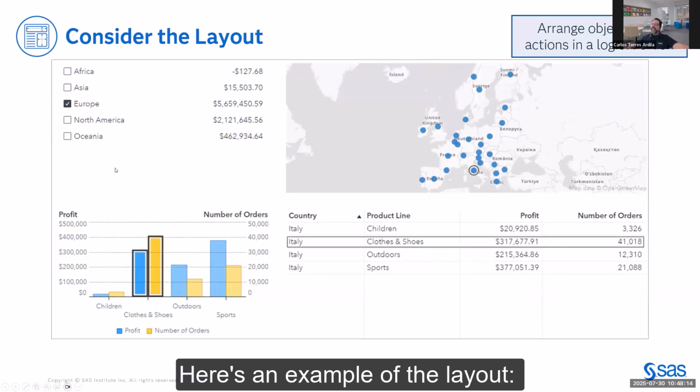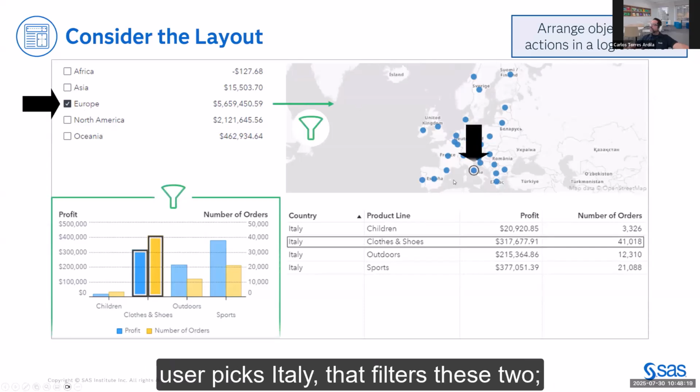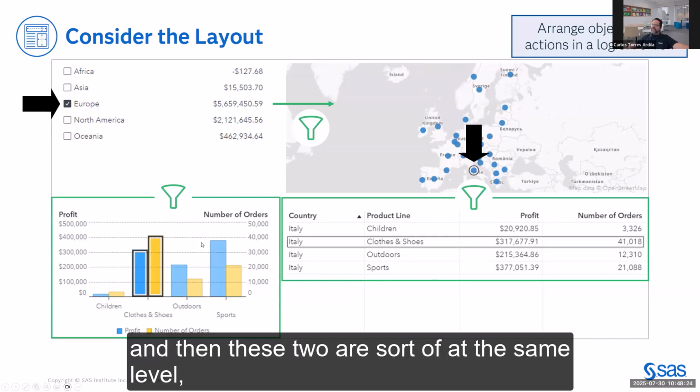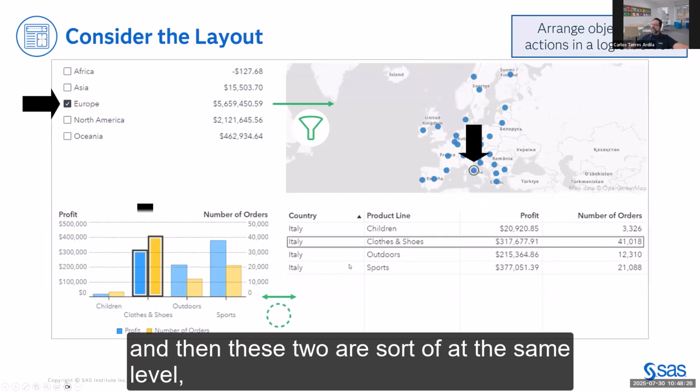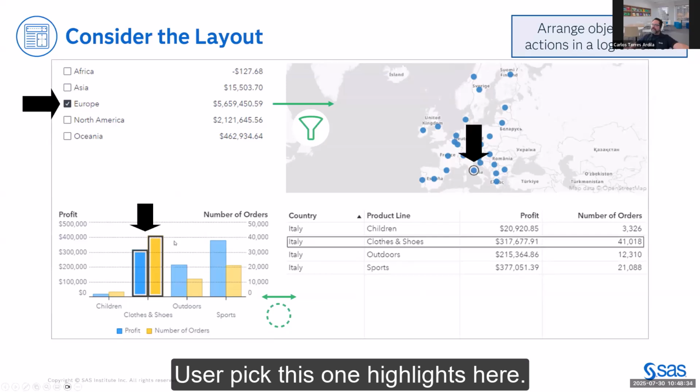Here's an example of the layout. User picks Europe, that filters the map. User picks Italy, that filters these two. And then these two are at the same level. So user picks a bar chart, it highlights, but it works the other way around. User picks this one, it highlights here.